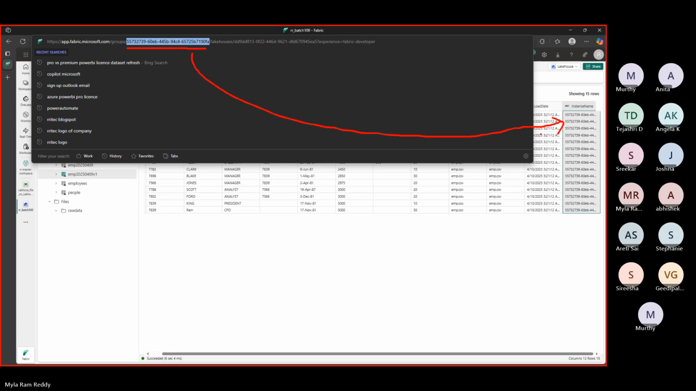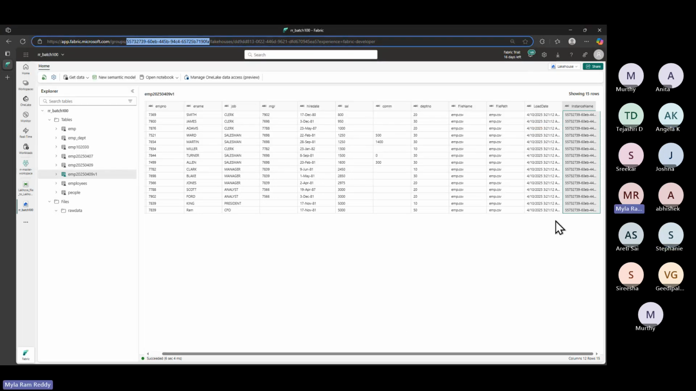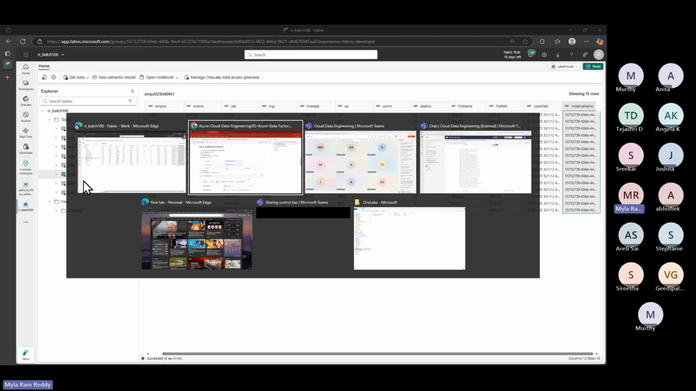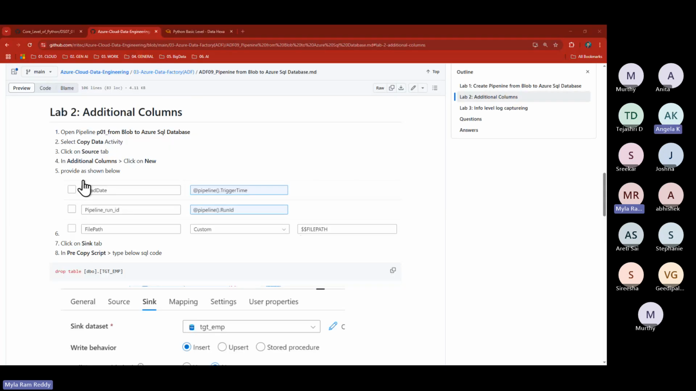Are you clear? Yes, sir. So that's how we take one file as input, and then we add the additional columns also. If we want to add them, we are able to add them.